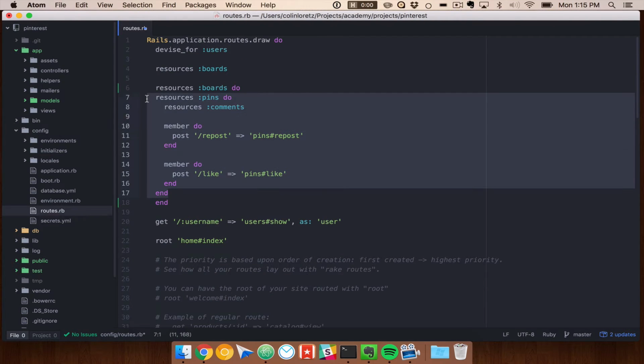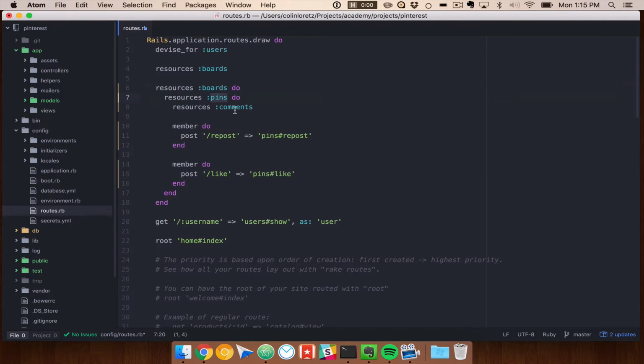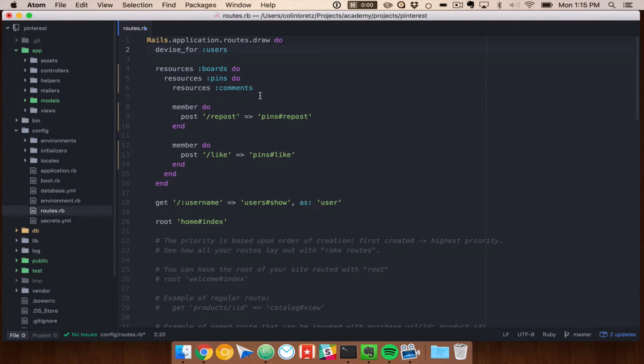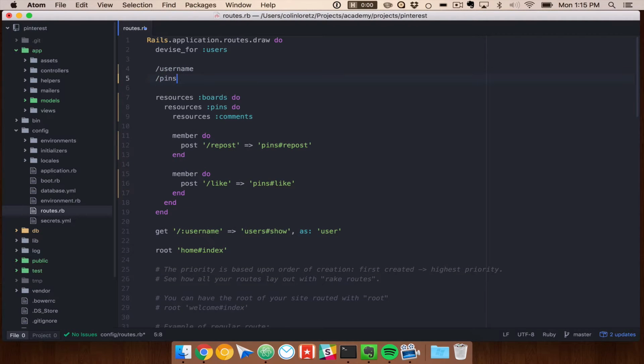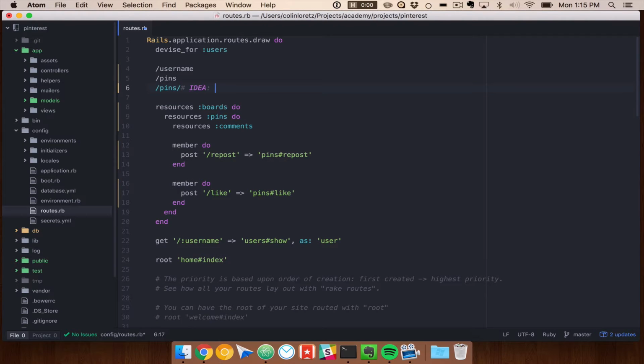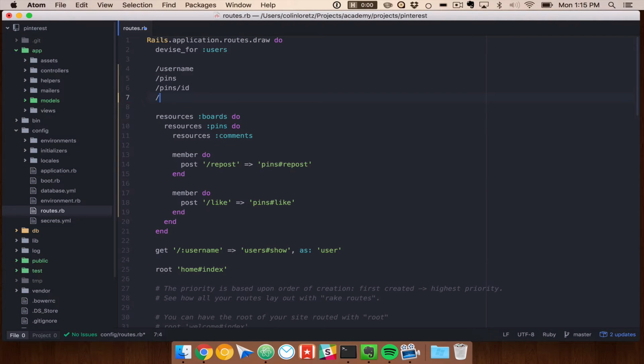If we think about this, boards belong to pins, comments belong to pins. Unfortunately, if we did this, you're going to have some really crazy URLs, like boards/board ID/pins/pin ID. That's very long, and we don't really need that. What we really want is /username, we want /pins, we want /pins/ID. Let's try not to do that there. We might want to do, let's see, we want to do boards.